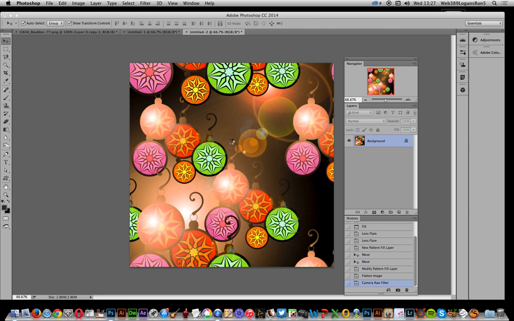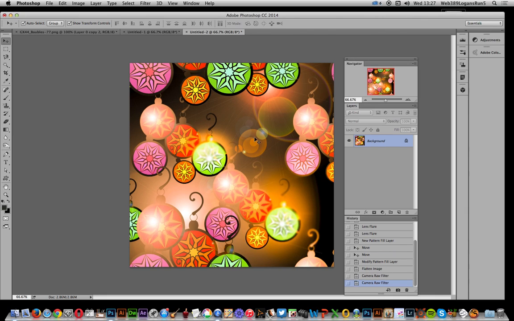And there you have it, a quick pattern design that can be used for cards, Christmas cards, wrapping paper, and a whole range of different things, maybe Christmas crackers and much more.